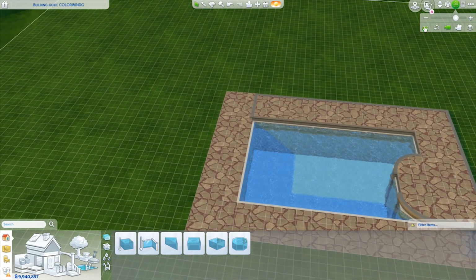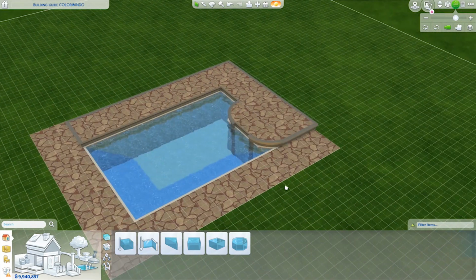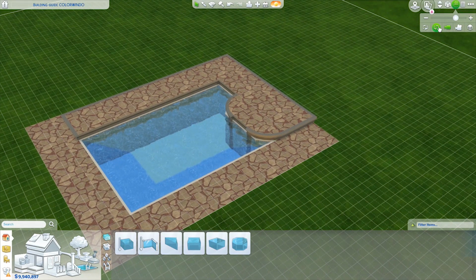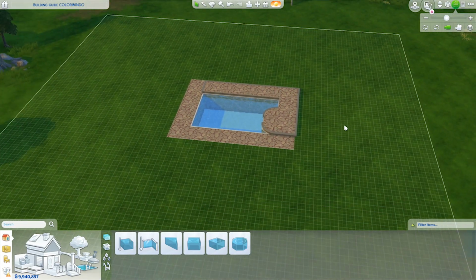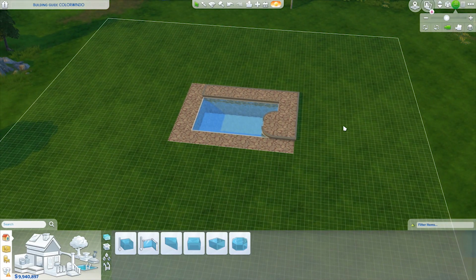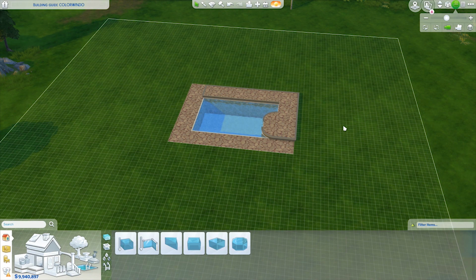And I could put like a little set of stairs over here. I could put a little set of stairs over here. And it looks all cool and nice and pretty. So yeah, those are the different types of pools that we can create in The Sims 4. And now we're ready to go ahead and finish off the pool, or at least add the pool on to our house that we've been building together throughout this guide.